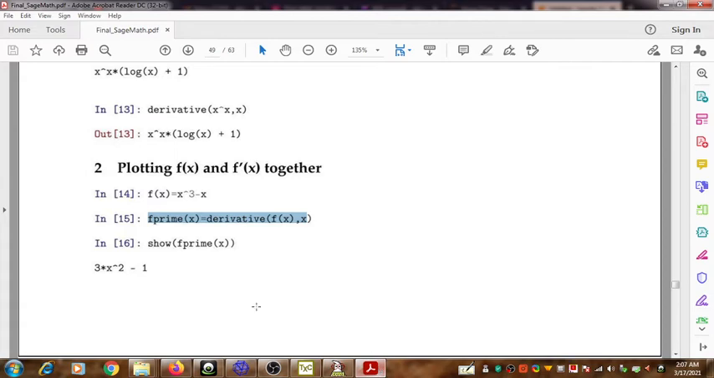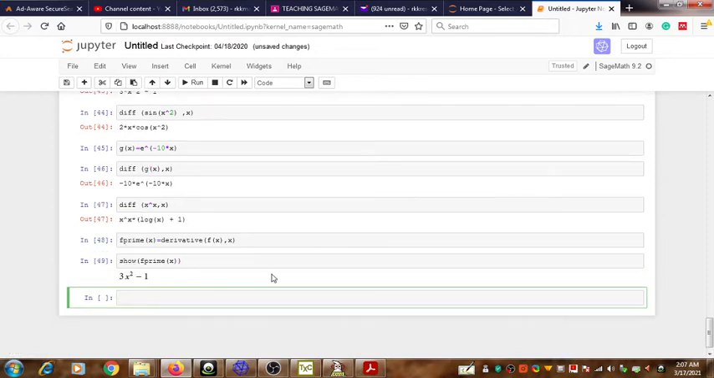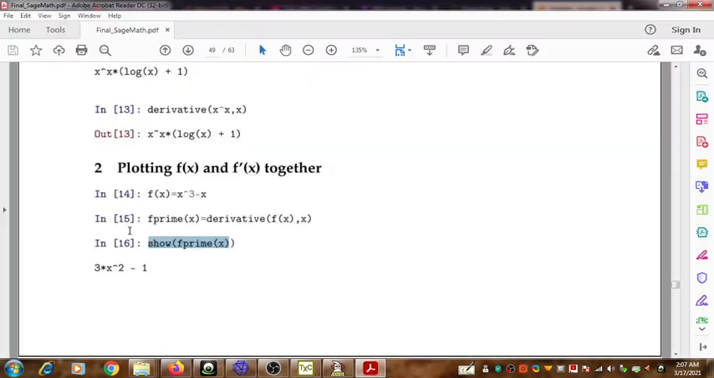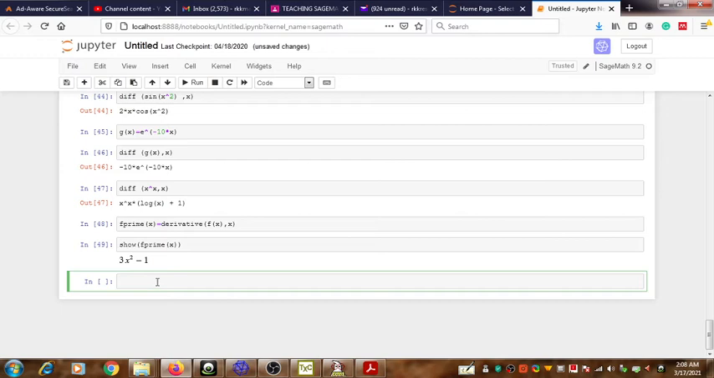Then you can use the show function, show f prime x, to obtain the output. Yeah, 3x square minus 1 is the output. Then we have obtained the correct output. Okay.